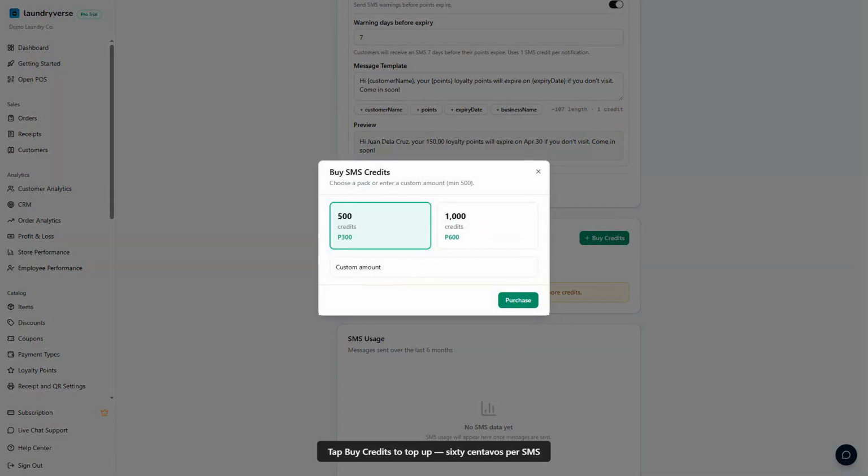Each SMS costs 60 centavos. Tap Buy Credits to top up your balance. Choose a credit pack or enter a custom amount and pay online.